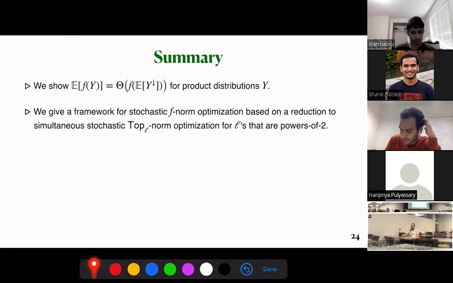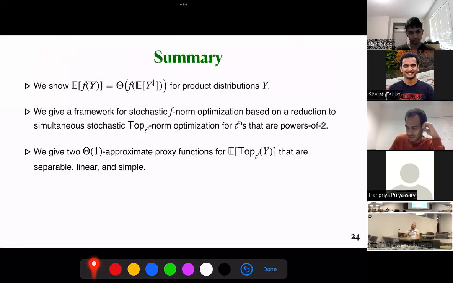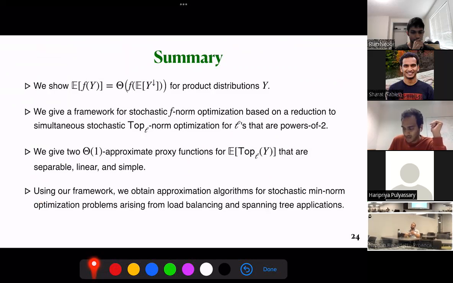Then we gave a framework using this result, which says stochastic F norm optimization reduces to simultaneous stochastic Top-l norm optimization with some budget for the Top-l problems. We gave two constant factor proxy functions for controlling expected Top-l. These proxy functions are separable, linear, and very simple to describe. Using our framework, we obtained approximation algorithms for stochastic min-norm, load balancing, and spanning tree problems.